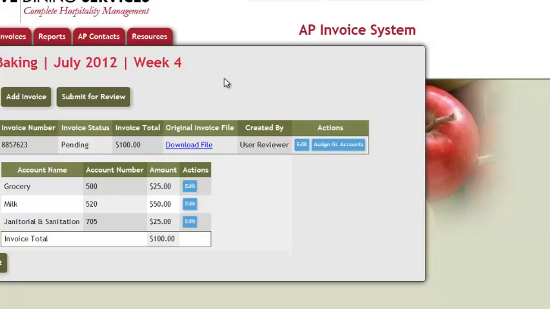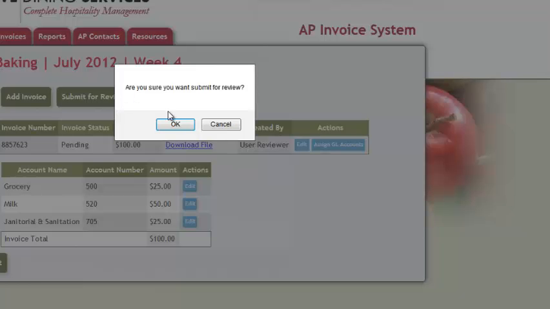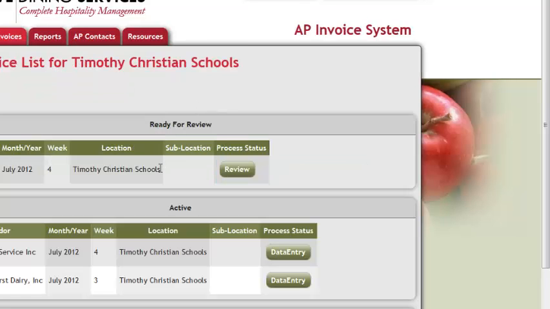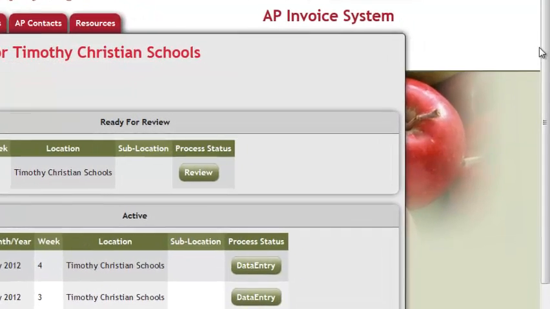Once you are finished with the batch for the week, you may go ahead and submit it for review by hitting this green button. It'll ask you to confirm and click OK. And you can see that this batch has moved from the data entry role's active tab up to the reviewer's role and ready for review.